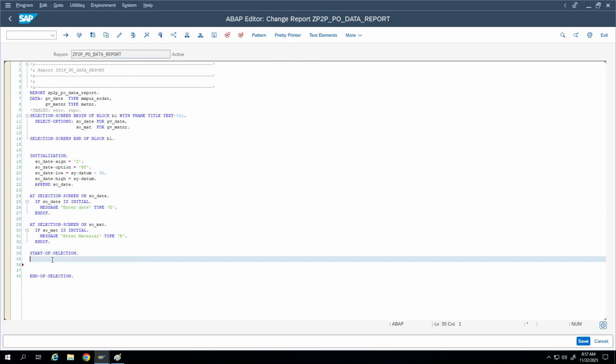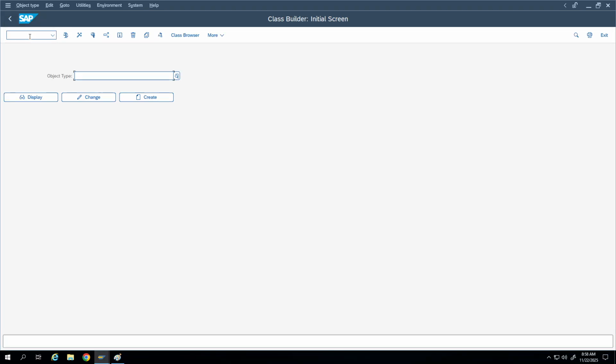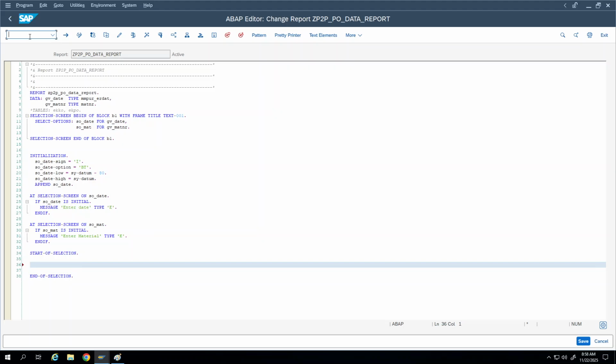Now, what is the next step? Fetch the data. Implement the business logic. For that, we are not going to write the business logic here. Where do we need to write it? We need to modularize the code, right? Using class methods. Go to SE24 and create one new class for this program. Usually we refer to this as a helper class, right? For the application. Okay, wrapper class or helper class.